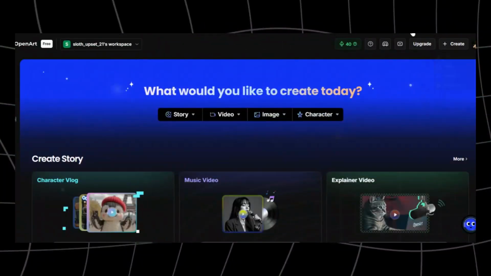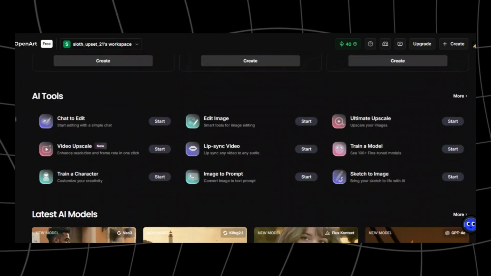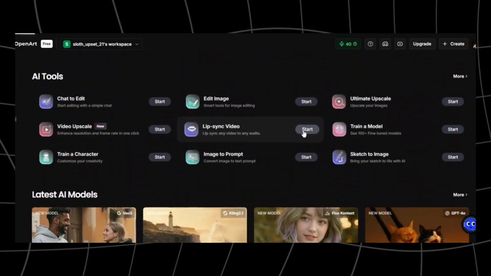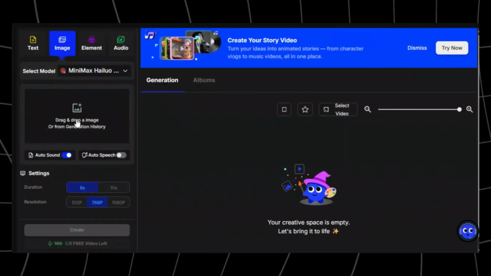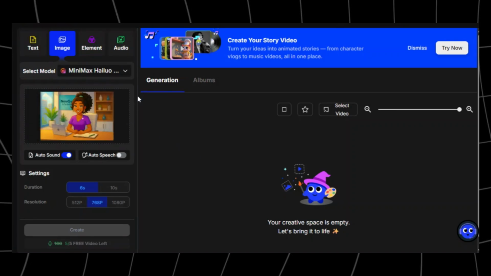We'll head over to OpenArt. On the homepage, click on lip sync. It brings you to this page here. You have two options. You can use text to video, where you get to describe the kind of character you want. We already have a character, so we'll use the second option, which is image to video. Click on upload to add our image.